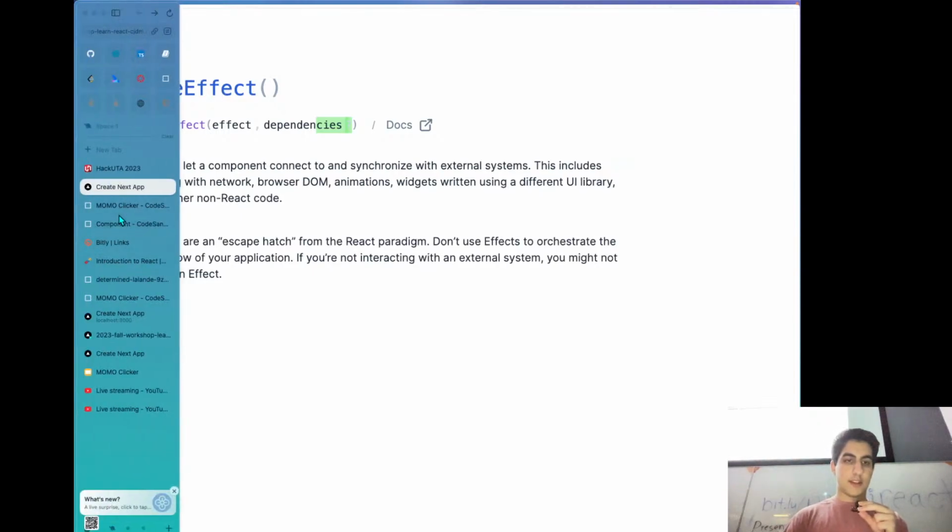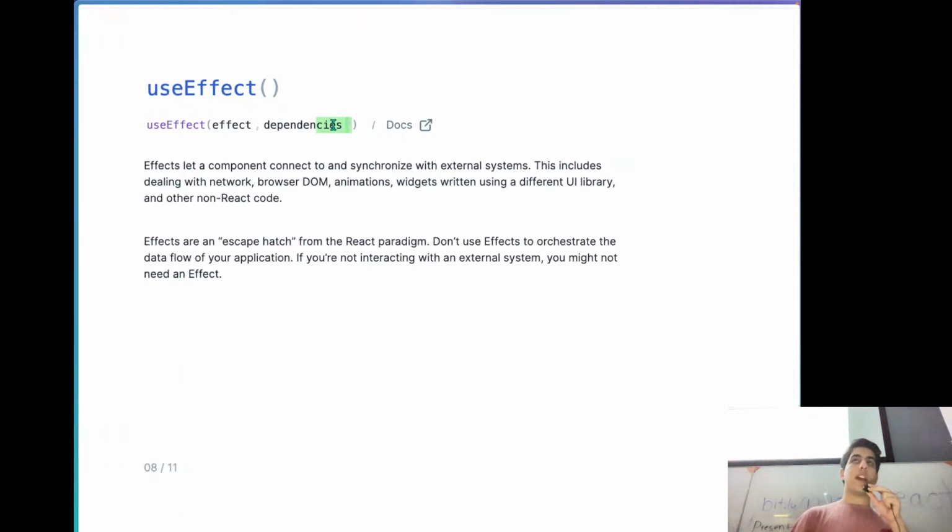And the way this works is if you leave the array empty, it's going to run this effect, this function, once whenever the component mounts. So if you have a confetti effect you want to play whenever the component first mounts, you can use this and just leave the dependency array empty because it's going to run once. And then confetti will pop up and it'll never run again until it re-renders.